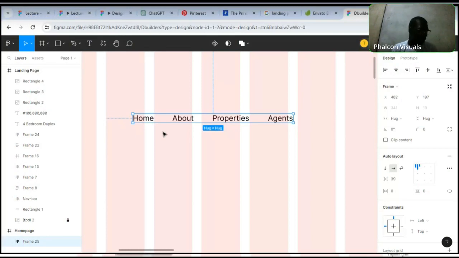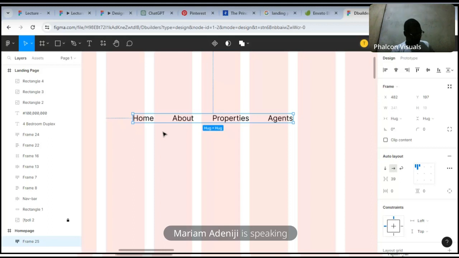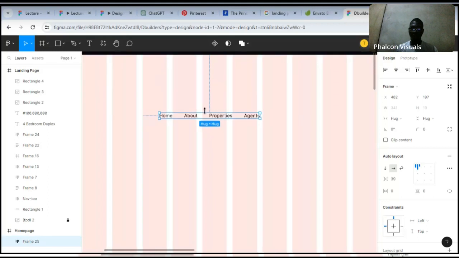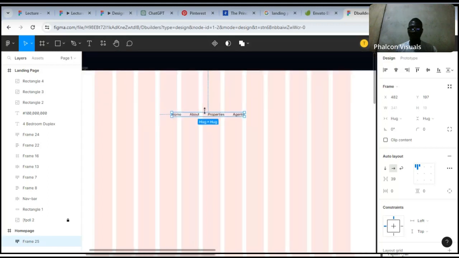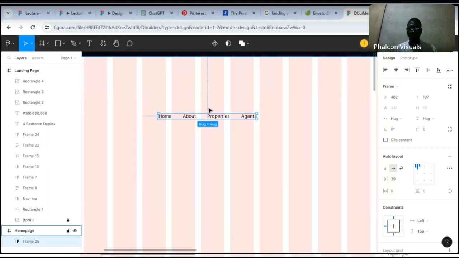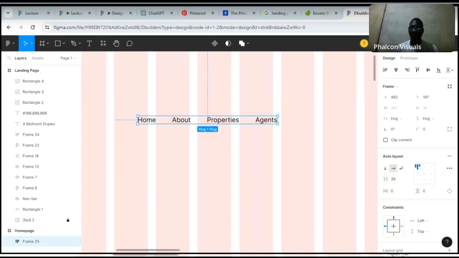Have you done that? Have you done that? Have you done that?